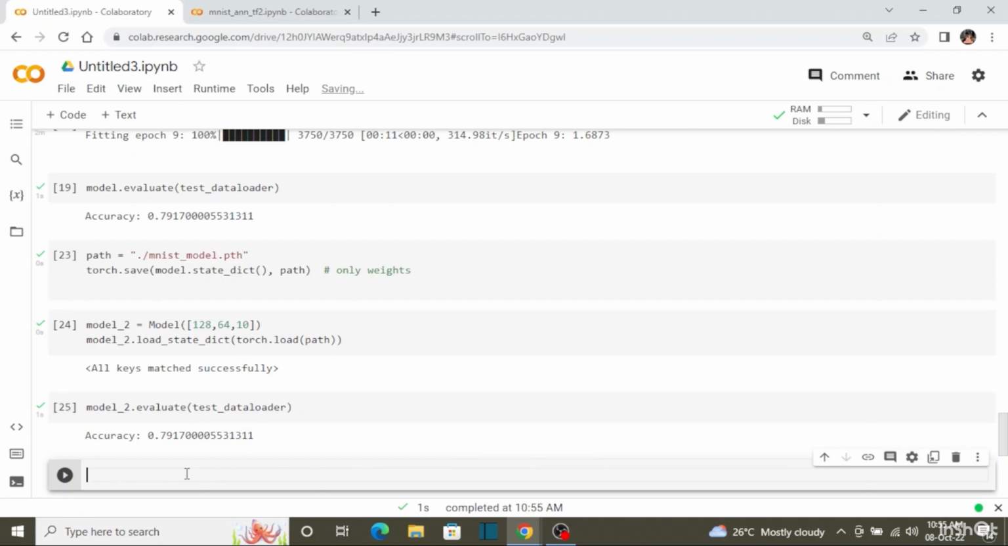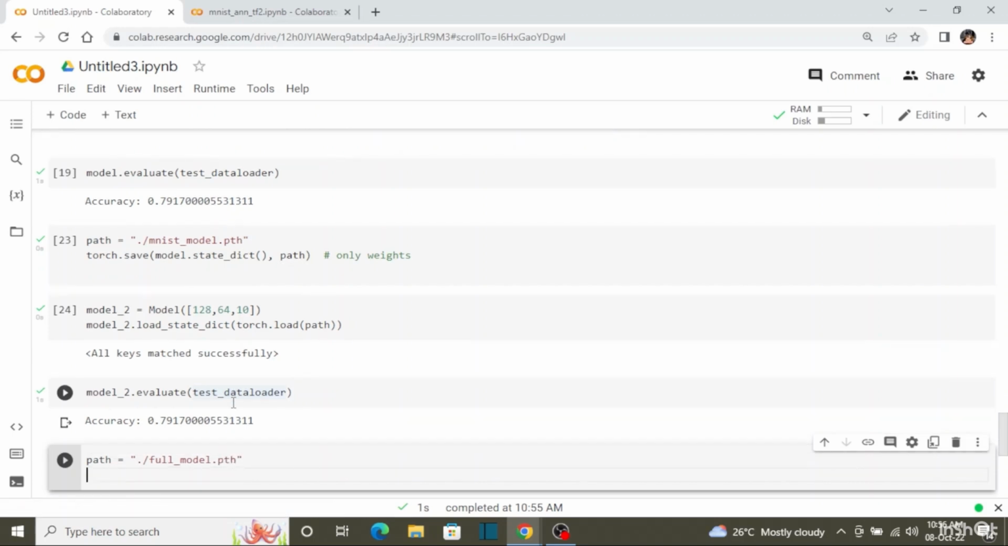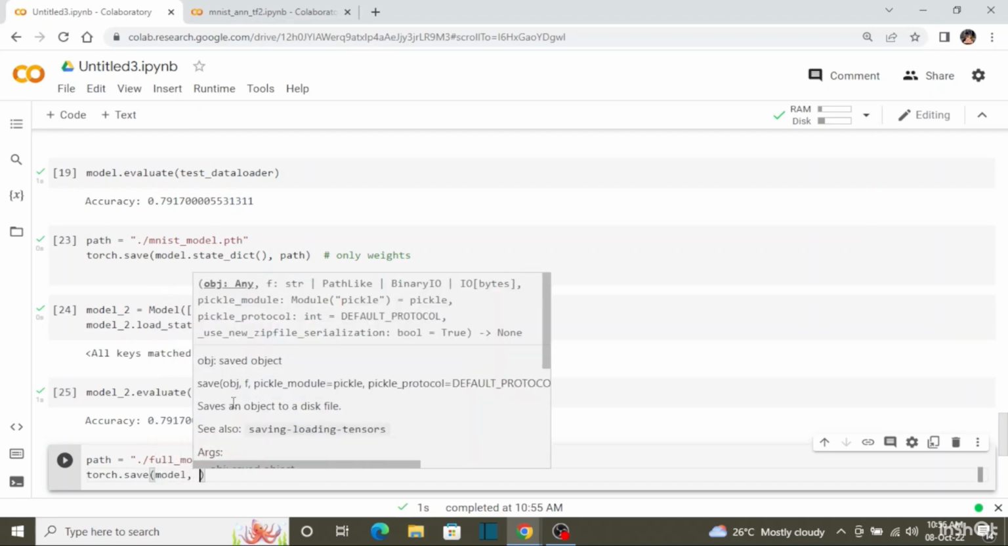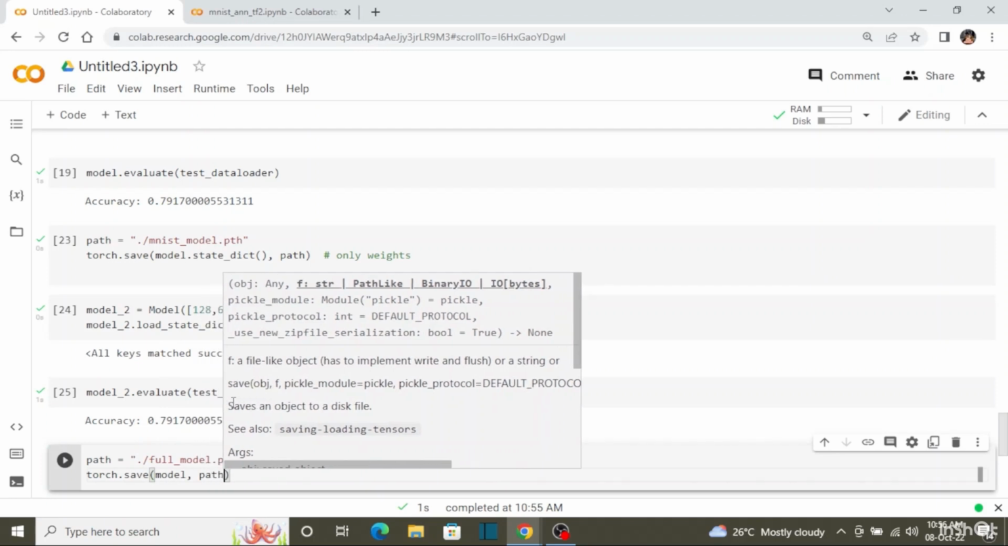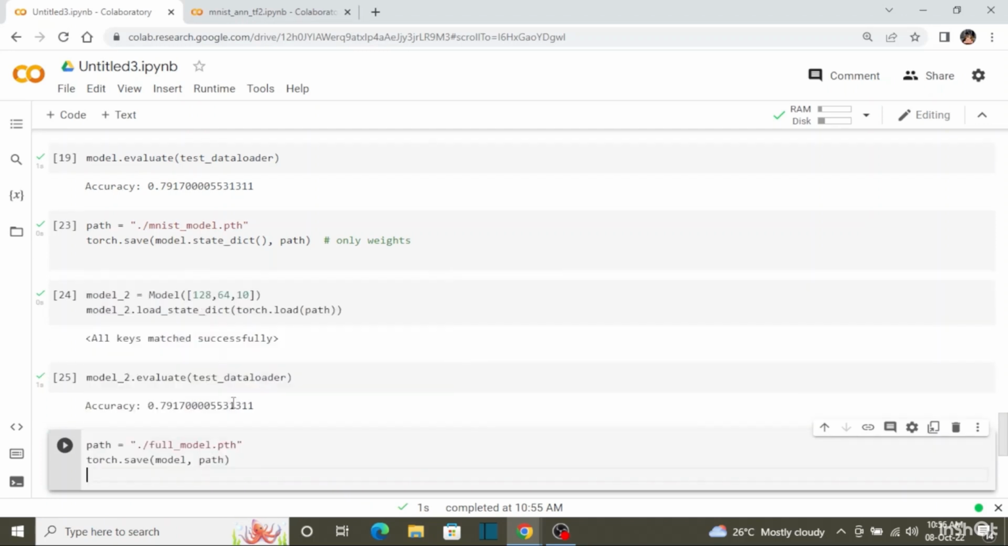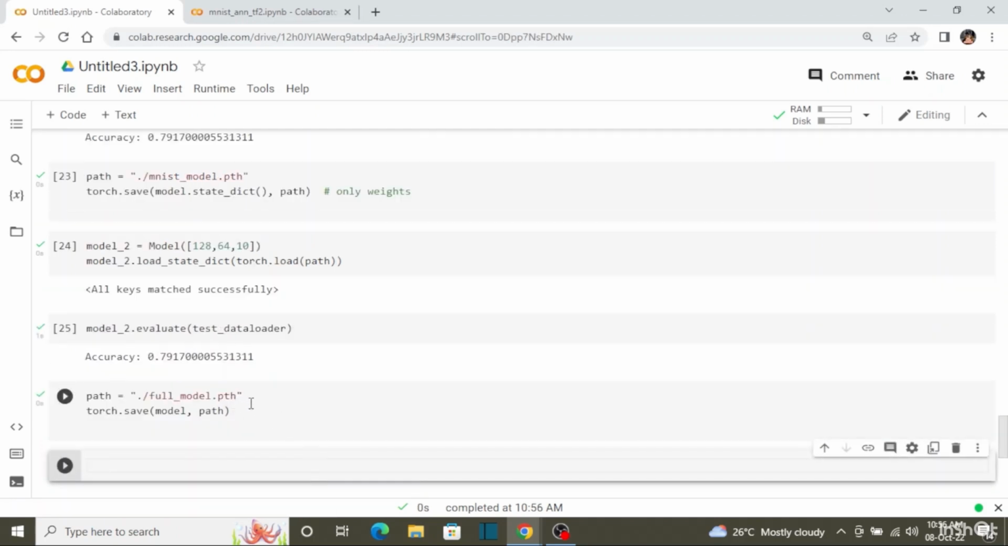So there is another way. If you want to save the whole model, because I don't want to keep the source code everywhere, I want to save the whole model. For that, maybe you can keep path equal to full_model.pth. So this is my full model. For this, I can do torch.save of the whole model instance as it is, and then the path. That's it. So now I am saving the whole model here.